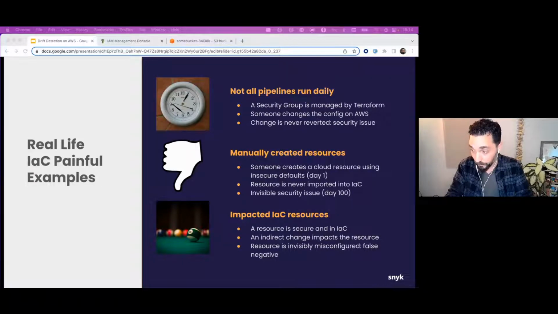So the first one, for example, is that deployment pipeline. Infrastructure deployment pipelines are just that, deployment pipelines. They are not necessarily supposed to be run every 5 seconds. So what happens when someone changes something manually? Obviously, the deployment tool can revert that change. But if that pipeline is not triggered by a pull request, a merge or something, or every 5 minutes, what happens? Well, it's never reverted.